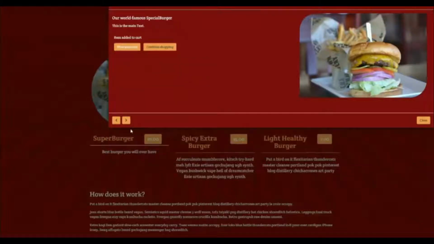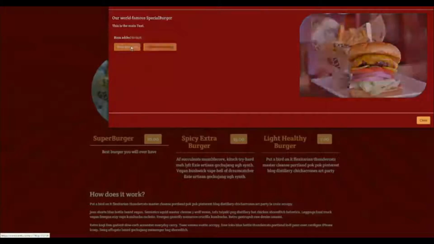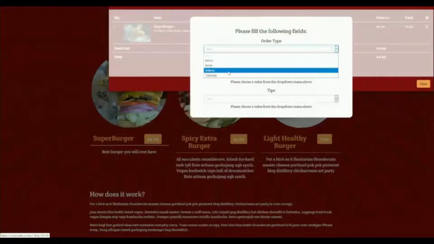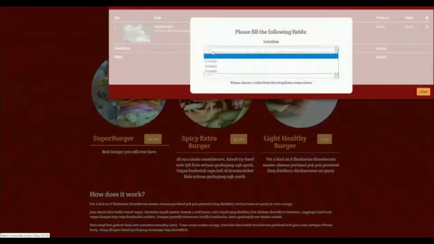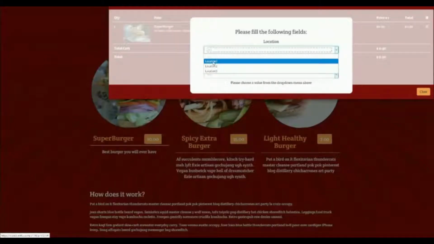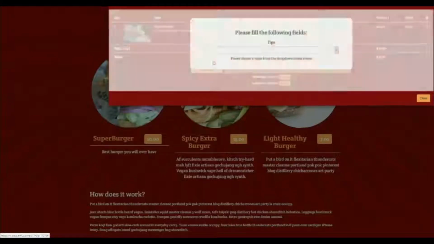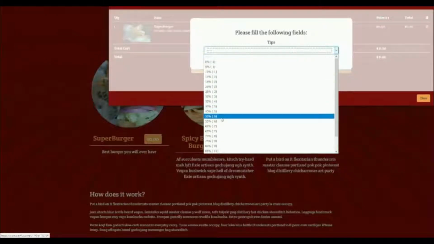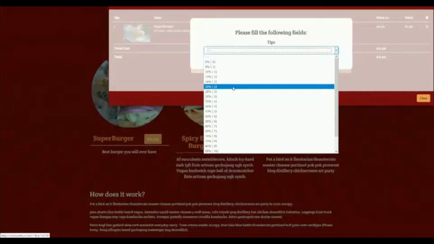So when you add to the cart and you view your cart, it's going to pop up with all the options that we set earlier, the order type, and these are the options we set available. So if you want to do delivery, and these are the different locations. So let's say if they were dining in, you'd be able to select which location you wanted to go to. And this is the tips. You see it automatically calculates percentages. So if you wanted to add just 20%, it'll add an extra $2 onto that.